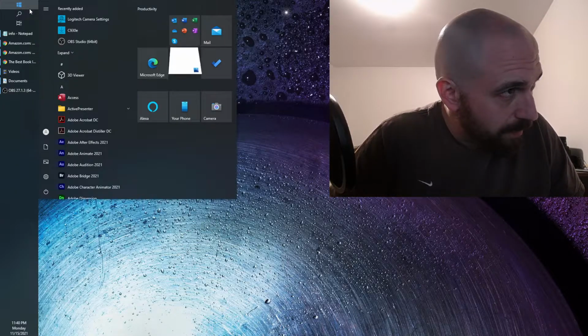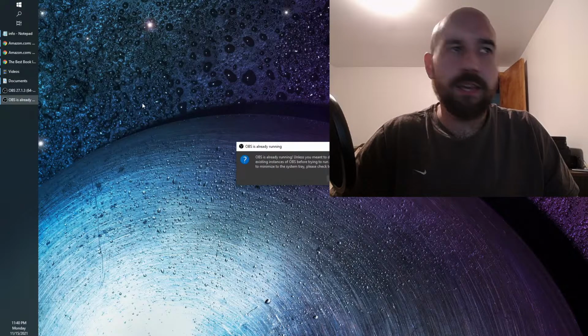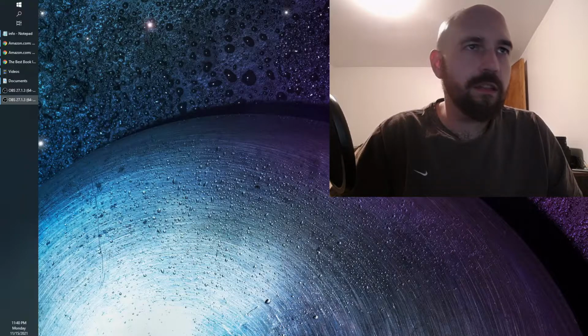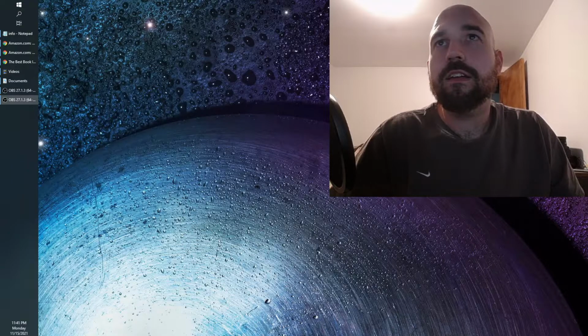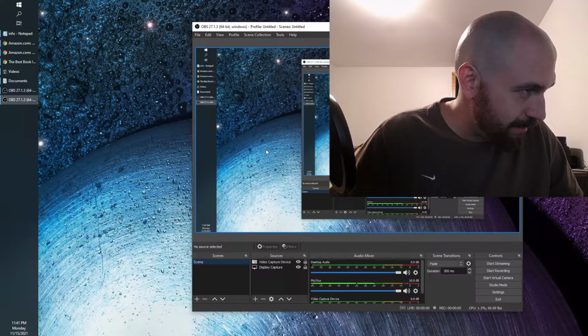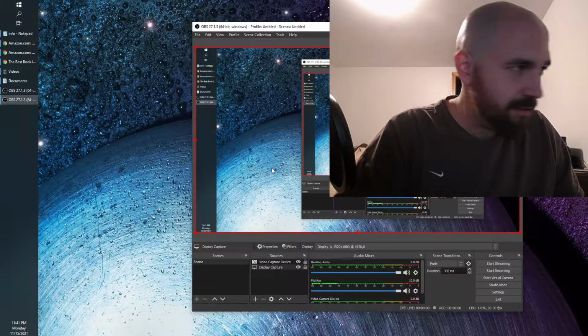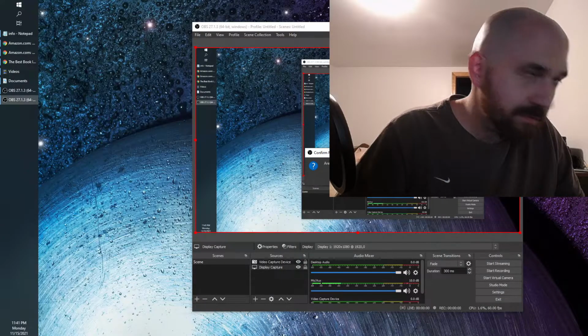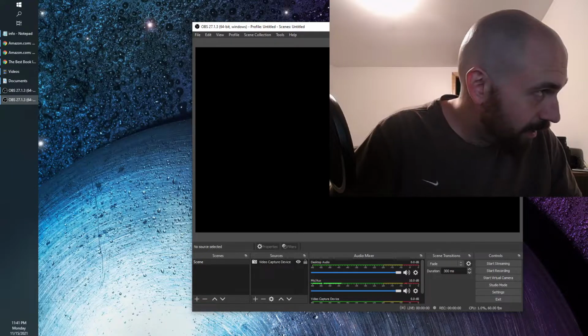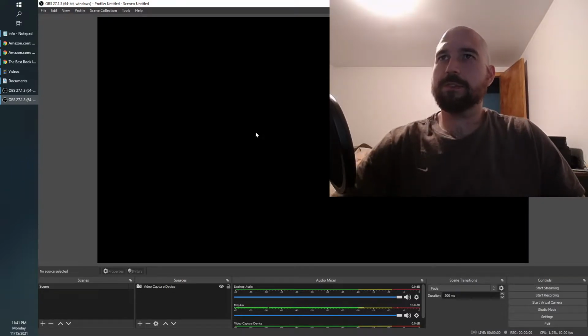Let's see if I can actually open a second instance of OBS Studio. I'm thinking maybe I can't. No. It says, unless you want to do this, please shut down the existing OBS that's running. Launch anyway. Okay, so I'm now actually running OBS Studio. I've got two instances of OBS Studio running.